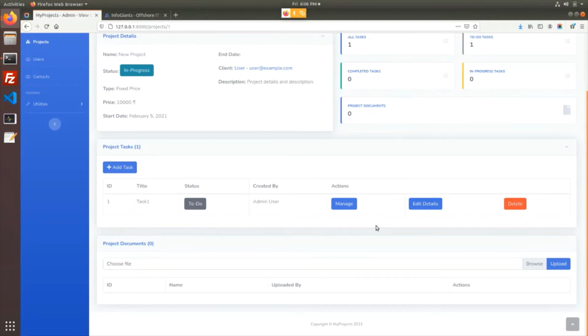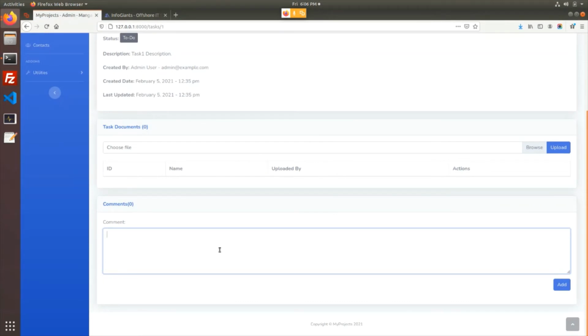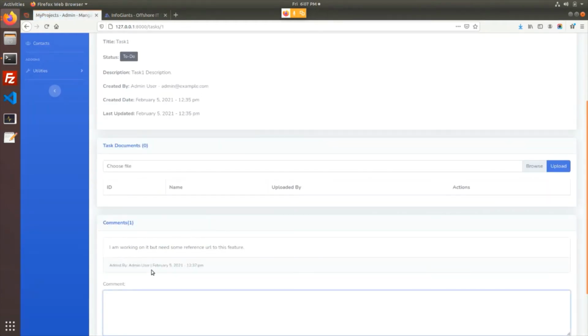So let's talk about the commenting feature. So let's go to this comments. I am working on it, but need some reference URL to this feature. Like as a company or a freelancer, we need some reference which are related to this task, so we can add our comment like this.